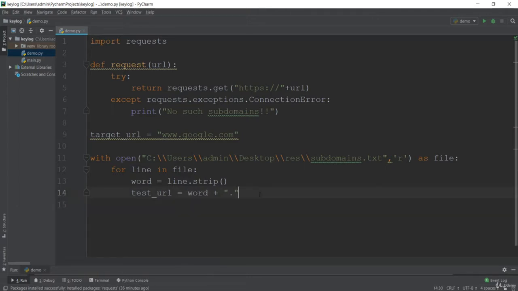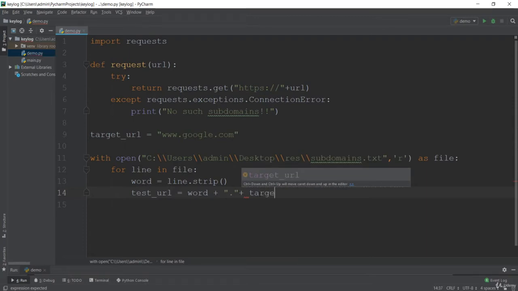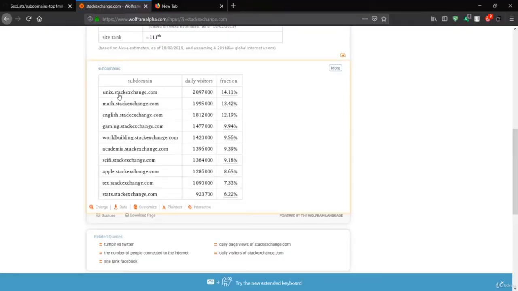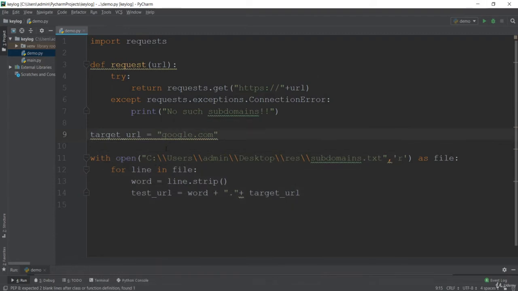And now the next thing is to add the target URL. So I'll just say target URL over here, and if you see, this target URL should not contain www, and it also should not contain this dot. So if you go over here, this target URL only contains this name and .com. That means we'll just remove everything and put google.com here as the target URL.